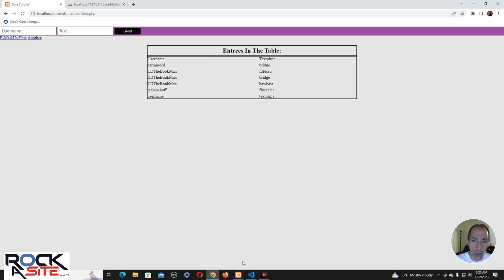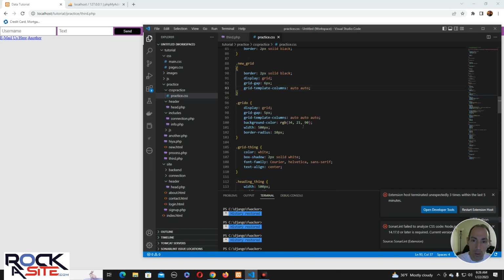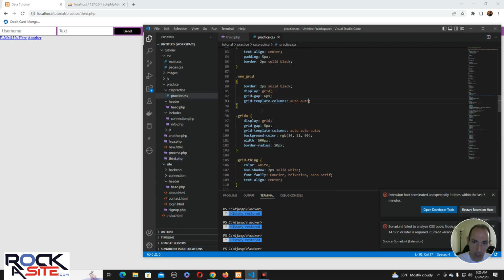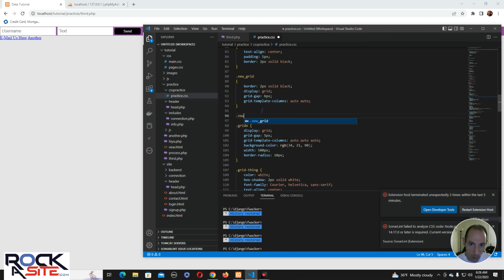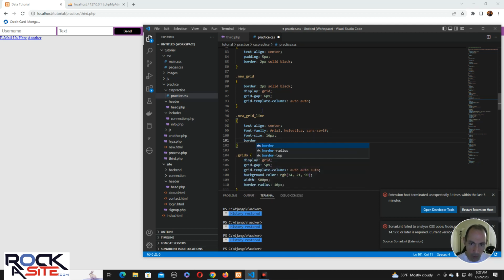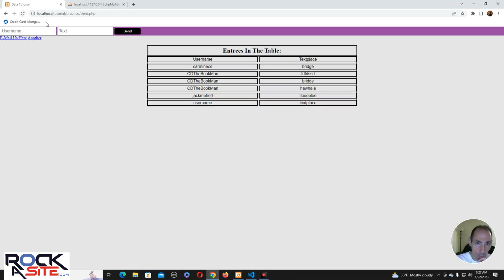Okay, so now the grid is done, so we can go new grid line. And we can go text align center. And we can go font family Arial. I thought I did this for the whole thing. I don't know why it's. And we can say font size. We could say 16. Let me see if I can do a border there too. I think it's gonna look like complete crap though. Solid black. It might be all warped and everything. Nah, that looks bad.